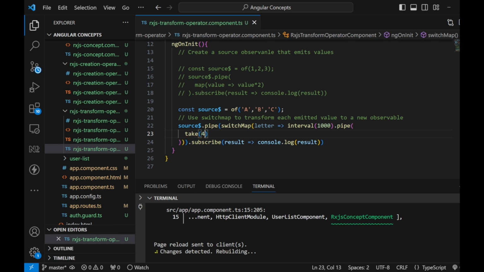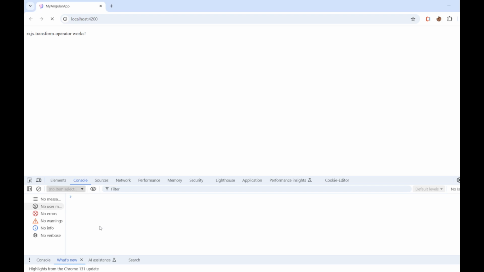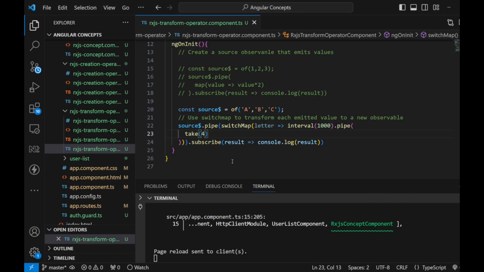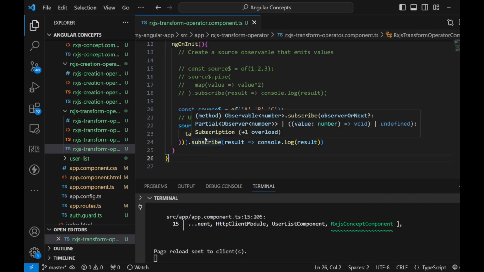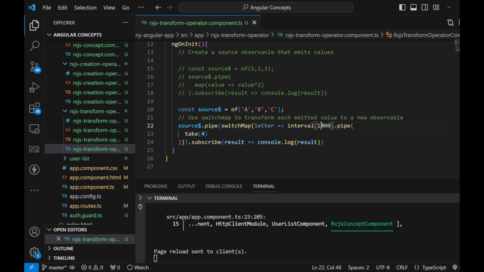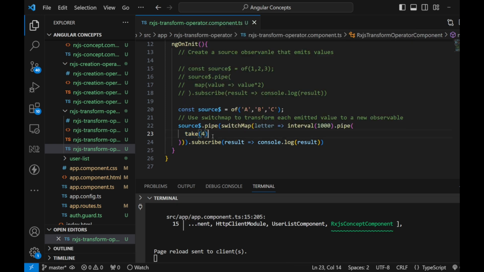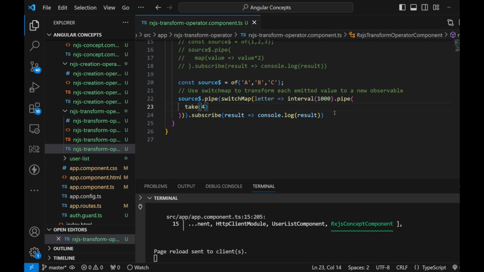Let's check it in the browser. After 1 second, 0, 1, 2, 3. These are the 4 values, because we have used 4 as an argument in take. After every 1 second, it will generate 4 values. So it is limiting the inner observable to emit only 4 values. Here we have subscribed to the new observable and logged the emitted values.